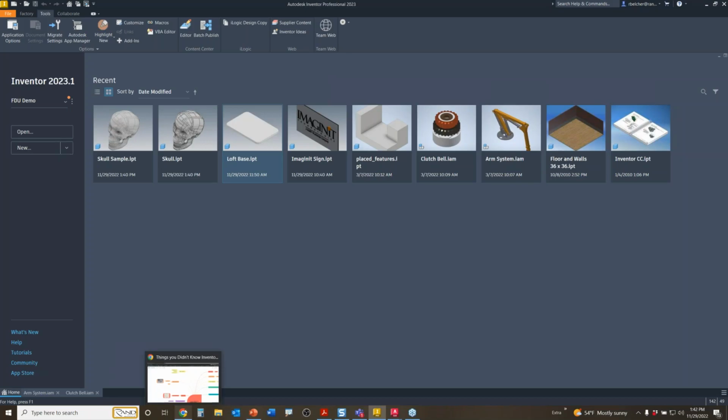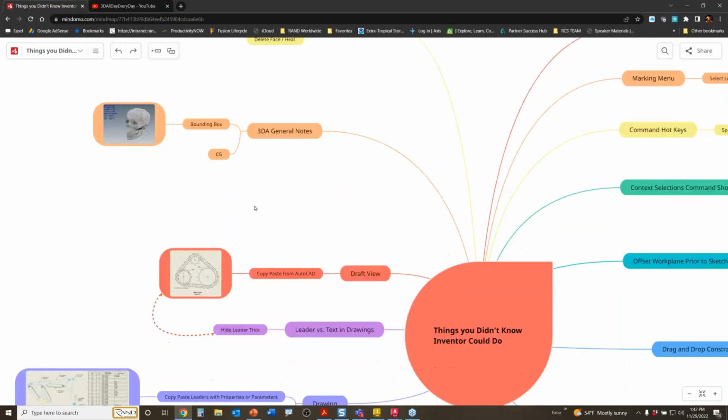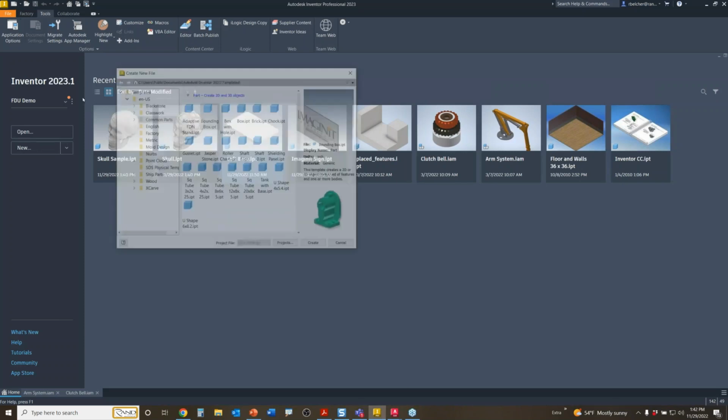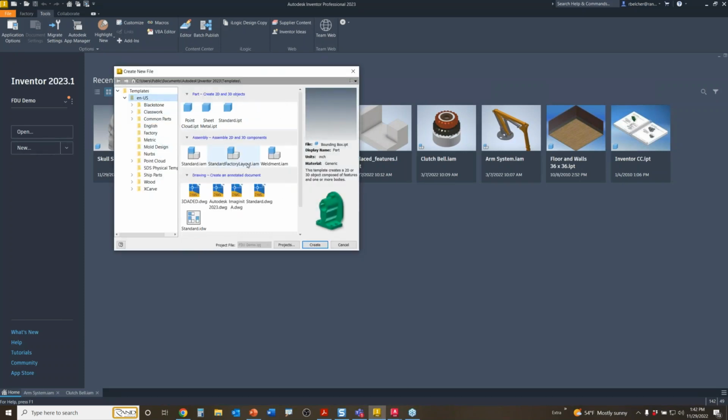Let's see, what else do we have? I want to get into drawings real quick. I've got a couple of things with drawings I want to share with you. The first one is a draft view. I hope some of you are out there saying, what the heck is a draft view? All right, so here we go. Let's jump into Inventor and do a new drawing.